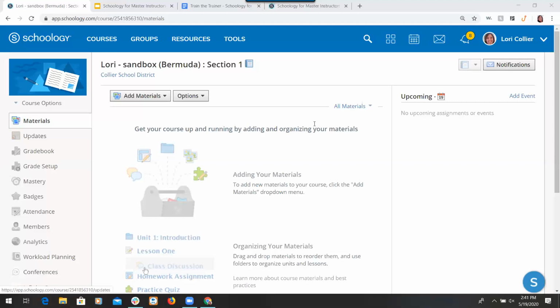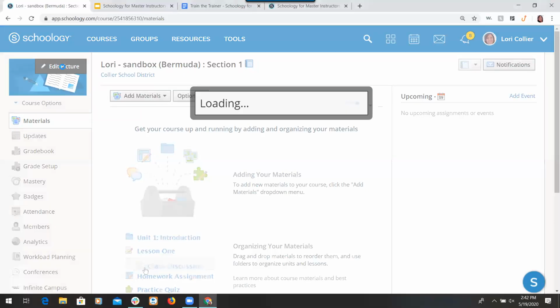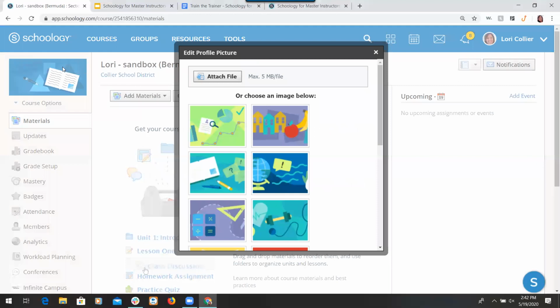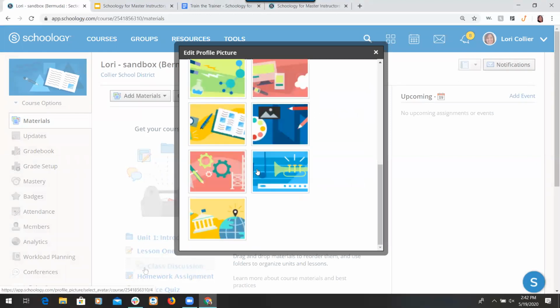So what we want to do now, everybody's in their Sandbox course, so we're going to at least get some folder structure done today. First things first, that picture in the upper corner. The blue picture with the white book is the default. You actually can change that. When you hover over it, you will see the words edit picture up in the corner, and Schoology does give you other options to pick from.